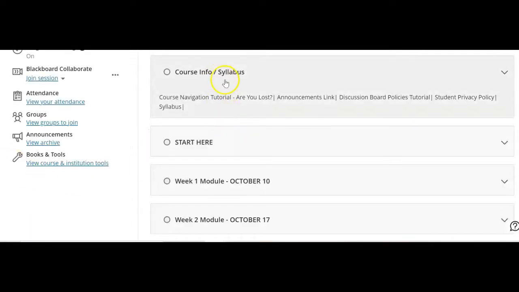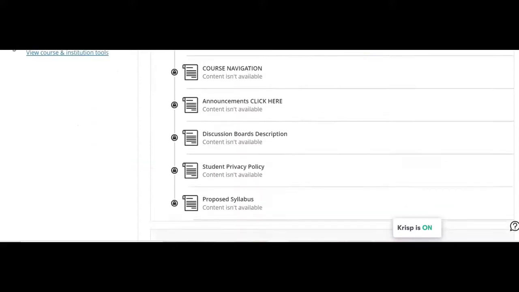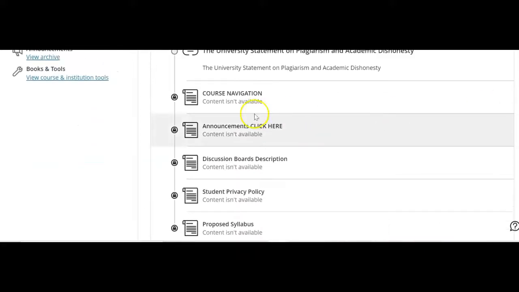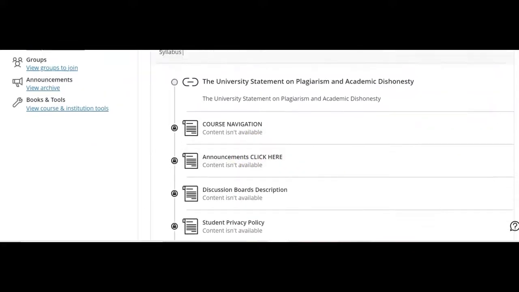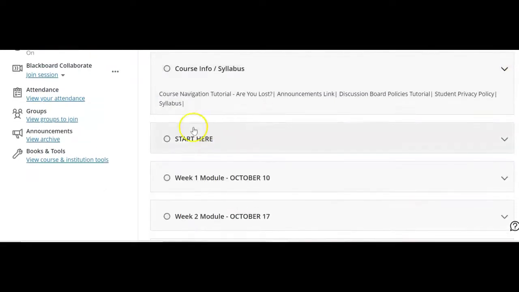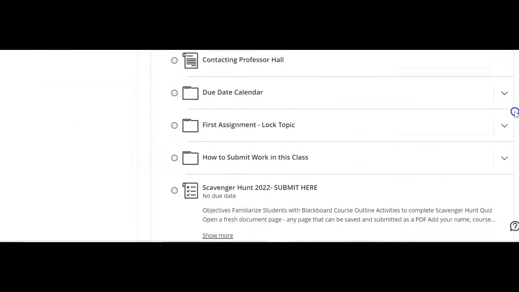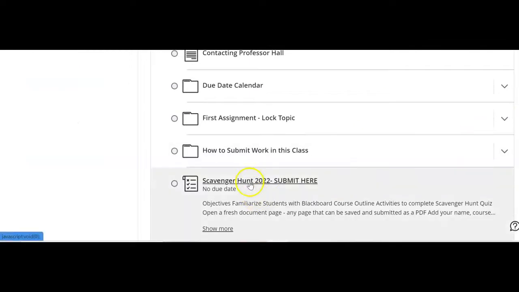Next, you'll find the course information and syllabus, and all you have to do is just click this little down arrow to see the list of pages there. And once you click into those pages, you'll find wonderful tutorials and information that you need. Next is the Start Here menu, and that is where you will find the scavenger hunt, which is due in the first week of school.